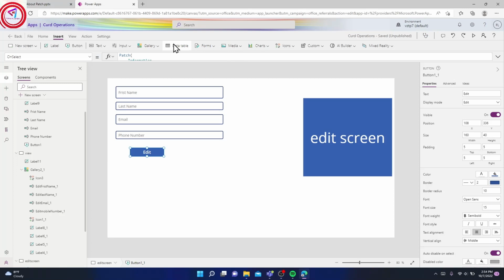That's all about the Patch function. If you have any doubt about the Patch function, you can connect with me.